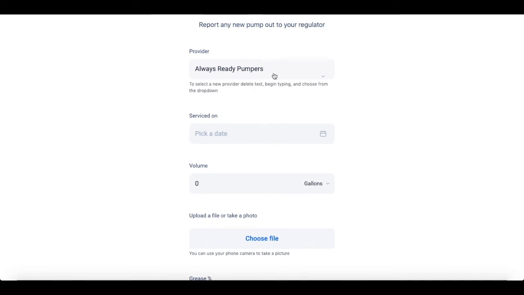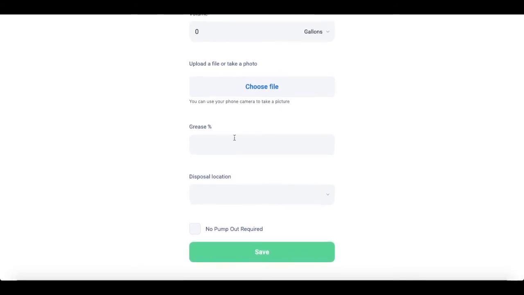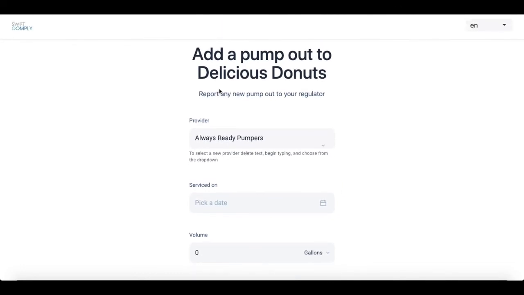We can see that their provider is already entered for them. Pick the date, volume. In this choose file section, they can either choose a file if they're on a computer, or if they're doing it from a mobile device, it'll open their camera and they can take a picture of their grease control device, grease percentage, disposal location, and then we just hit save and it'll show up for them on their profile. Really simple, really useful for food service establishments.